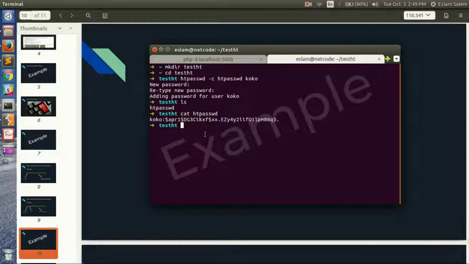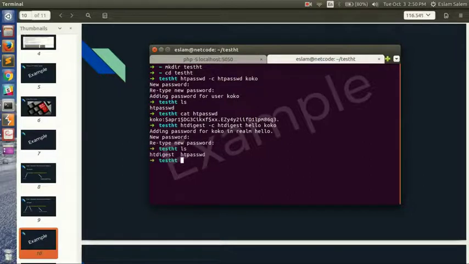Now let's generate another file for htdigest. We use -c for create, and the file name, followed by the realm actually, and the username. Okay. Now it asks for the password, so we add the password and again. Let's view the contents. Here we find the username, the realm, and the password in MD5.